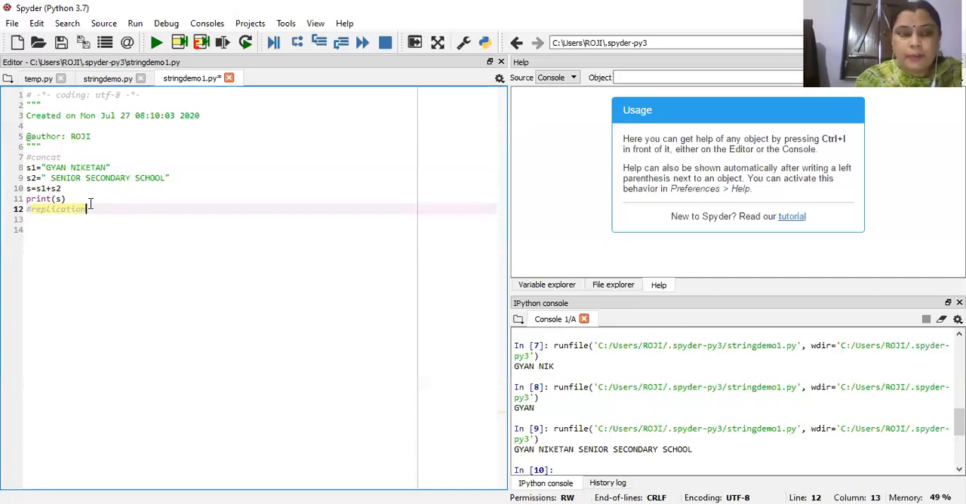Replication means the multiplication operator is known as the replication operator in Python, and the plus operator is known as the concatenation operator. Concatenation means the plus operator, and replication means the multiplication operator.